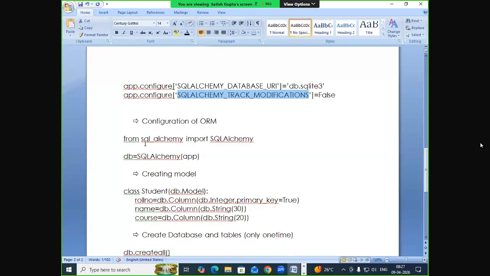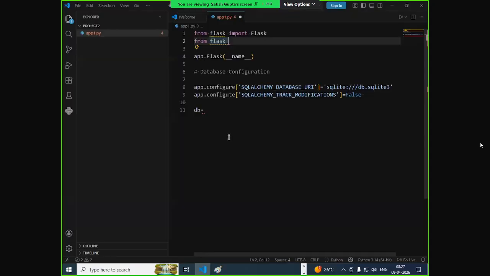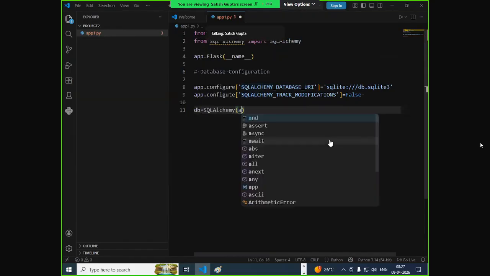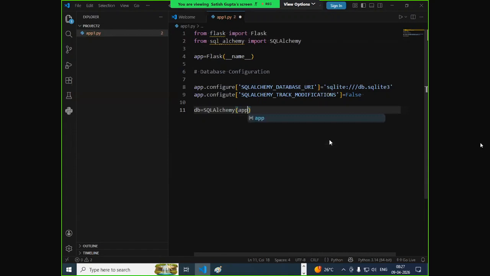Okay, from Flask SQLAlchemy, import this. So you have to import this library. Okay, so what is the name of the class? SQLAlchemy. And this ORM tool uses which configurations? Application configuration. Which application? Flask application. It uses which configuration? Application configuration.